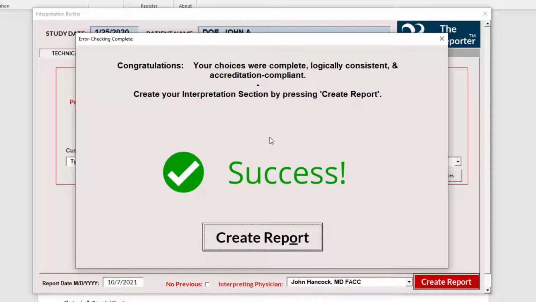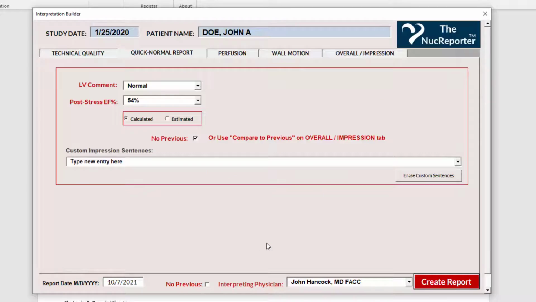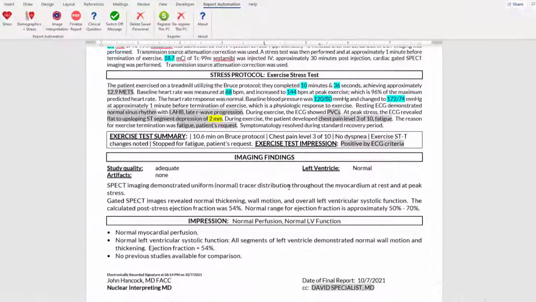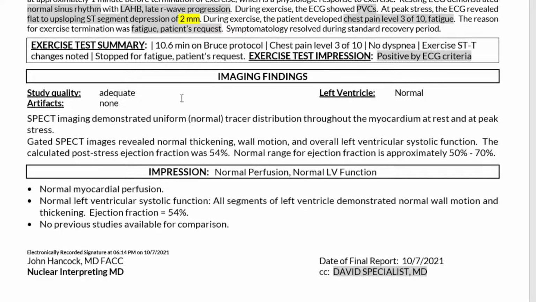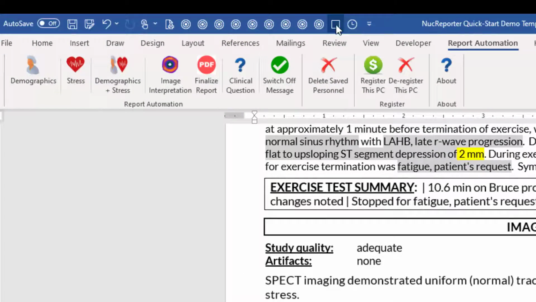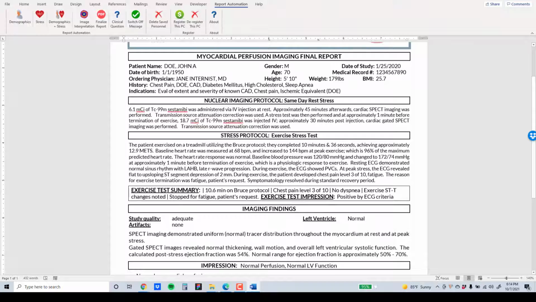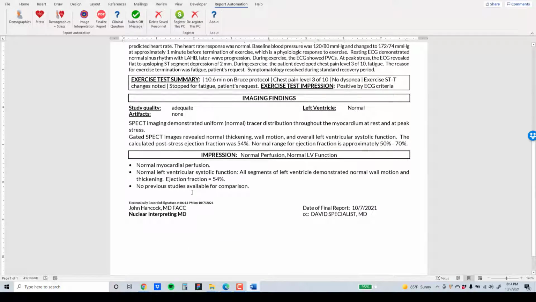Congratulations, you get a nice little message here. Your mind is at ease. You know everything is consistent and accreditation compliant and complete. We'll create the report and go down here, and sure enough, everything looks in order. I'm just going to go up here to the top over to this little square where it says unhighlight and turn off all the highlighting in this report so it looks a little bit better.